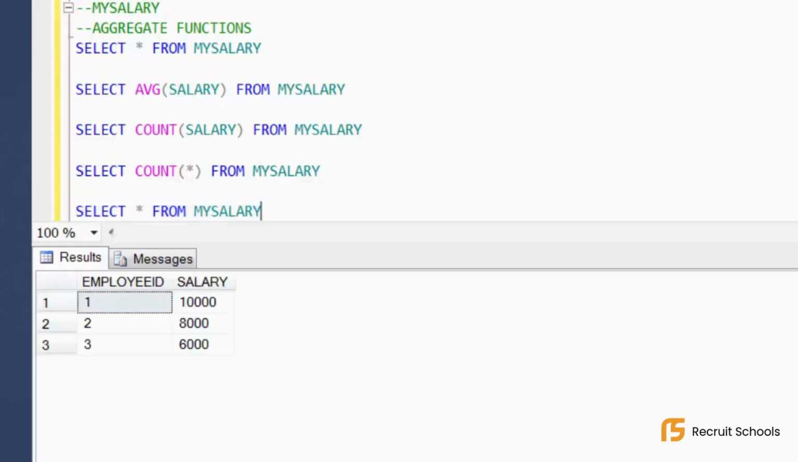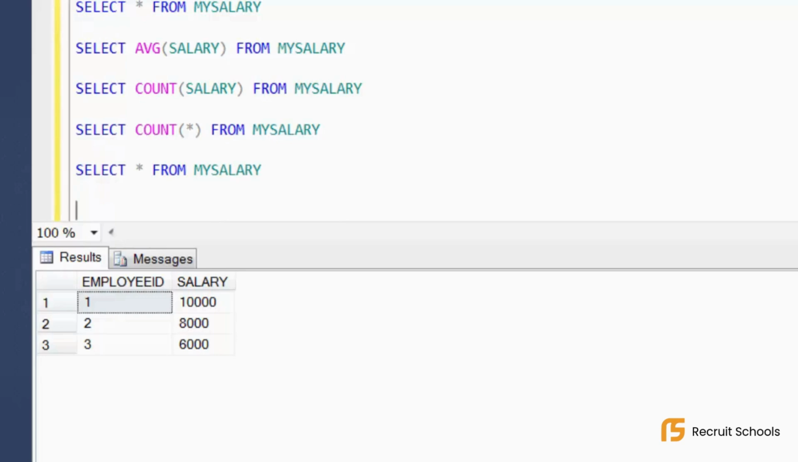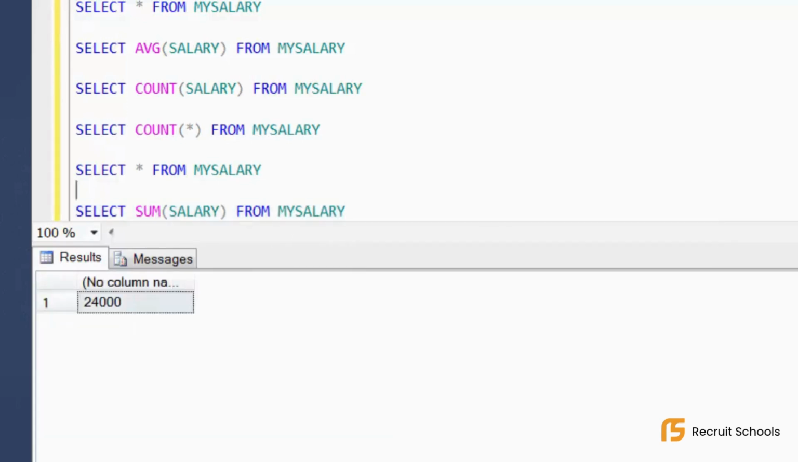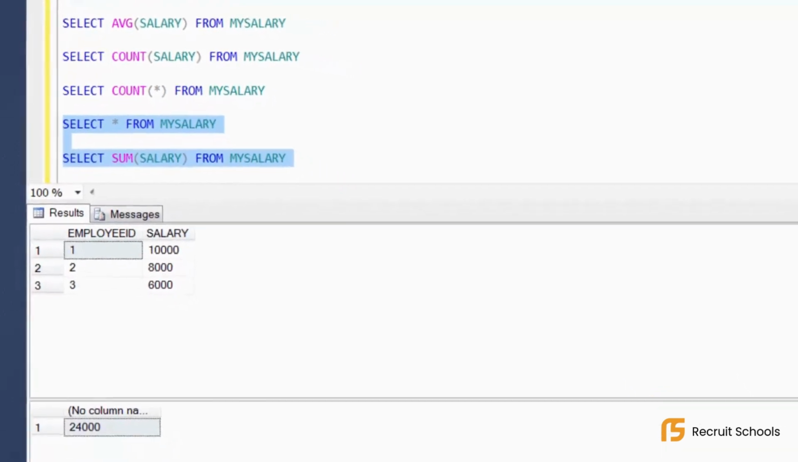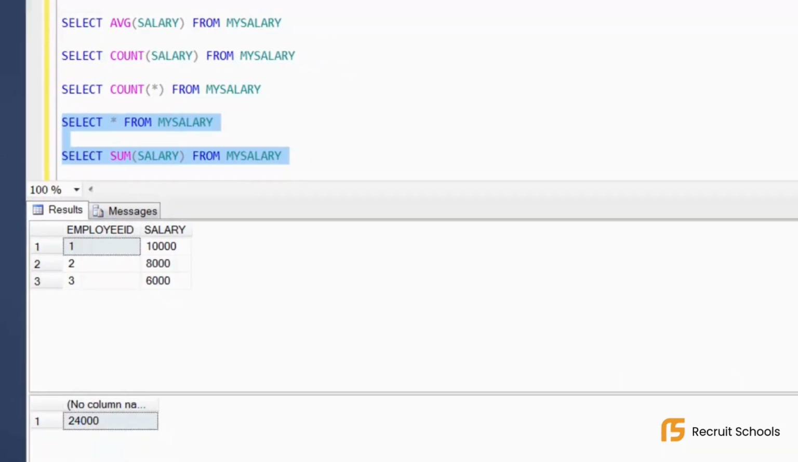All right, let's proceed and open up our table again and write some other function. We'll find the summation of all the rows, that is 10,000 plus 8,000 plus 6,000, and the way we do it is using the function called sum of salary from my salary. So let us execute this. 10,000 plus 8,000 plus 6,000 is 24,000.